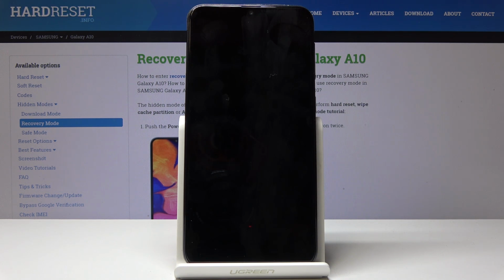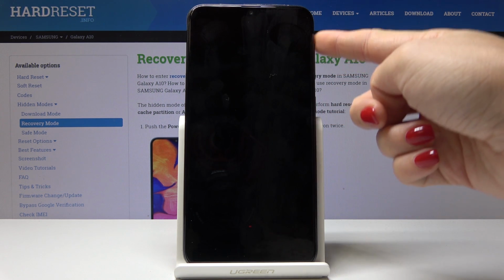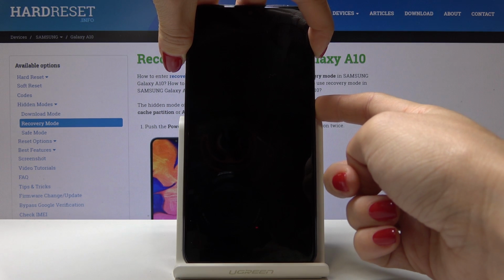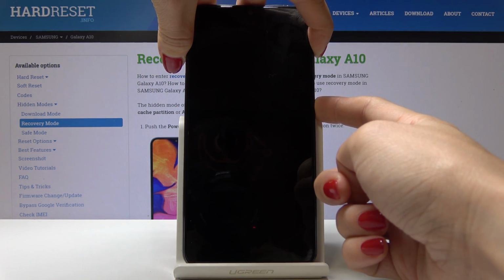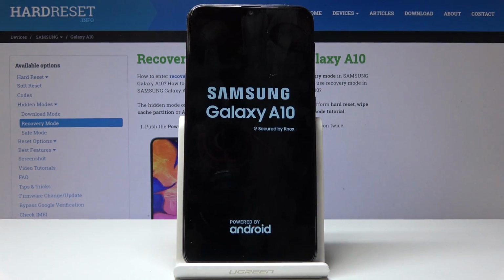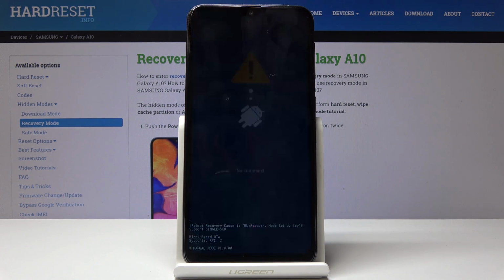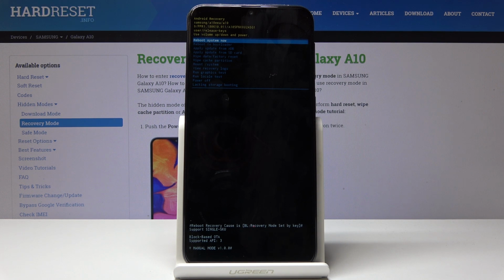Once it's turned off, simply tap on power key all together with volume up key and hold both keys all together until you see the Galaxy logo. Now you can leave it and wait until you see the Android logo. And now we are in a recovery mode.